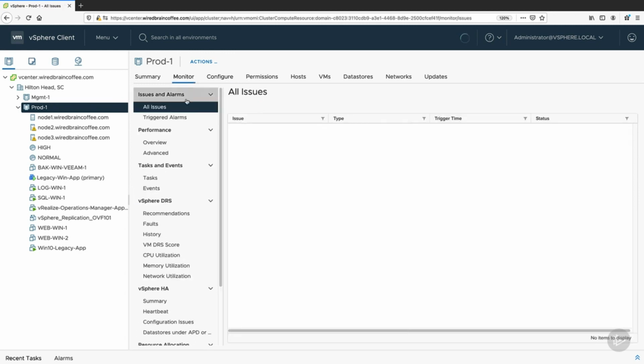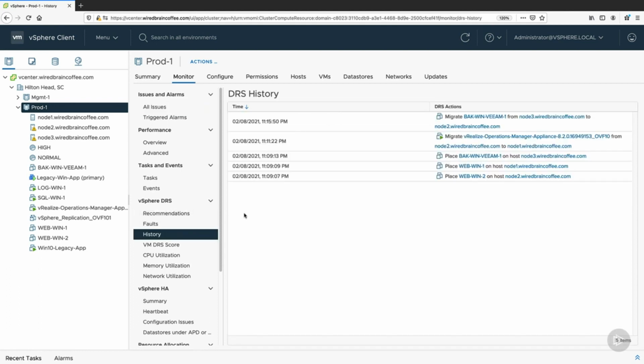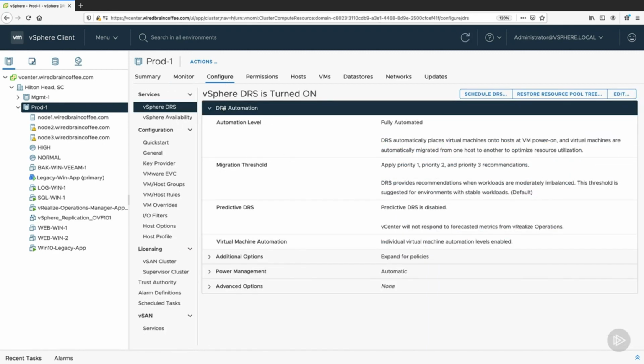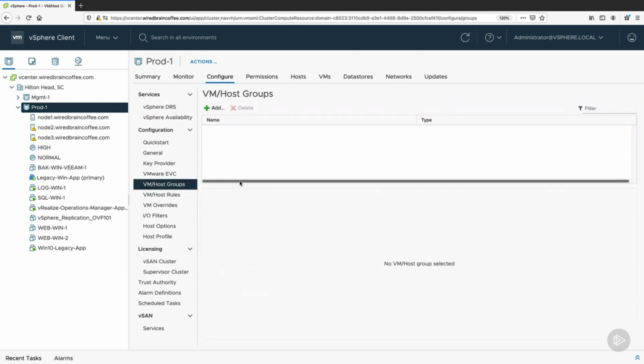And if we go to monitoring and to vSphere DRS history, you might see the results of these rules taking effect in the history. And you might see vSphere DRS migrating virtual machines where they need to be. If we go back to the Configure tab, in order to create rules pertaining to hosts, you need to first create a host group.